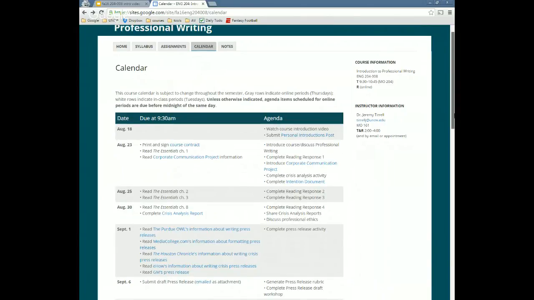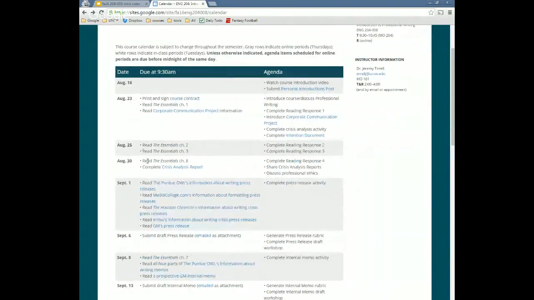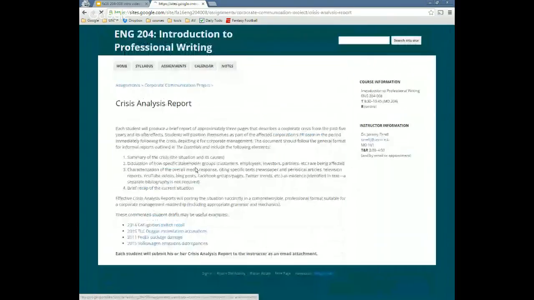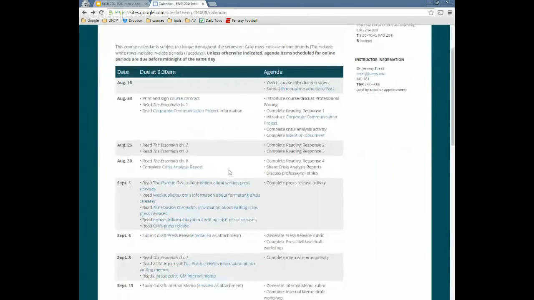Going forward, you can see how this works. By Tuesday the 30th, you want to read this chapter, and you can see we moved to 8. We're not just going 1, 2, 3, 4. It's because these different chapters are about specific topics. You want to complete this report, which we'll talk about. And then in class, we're going to be doing these things.